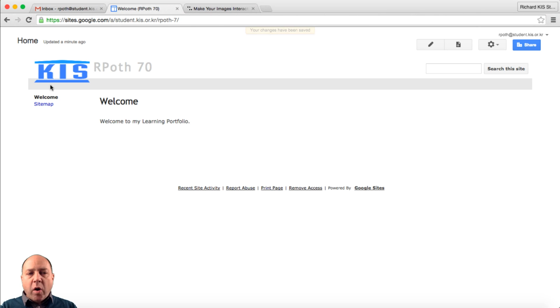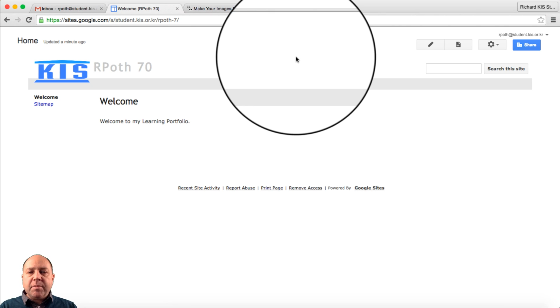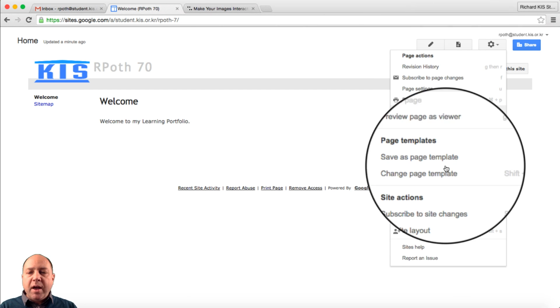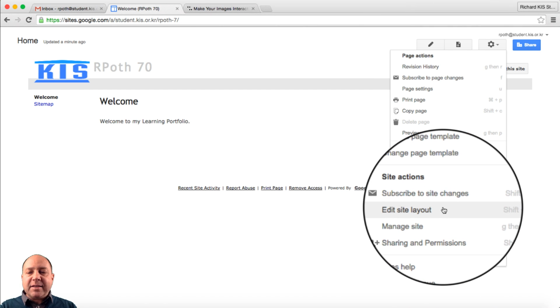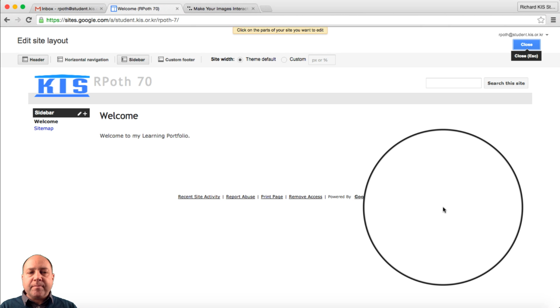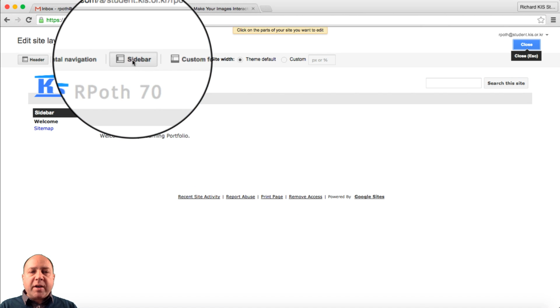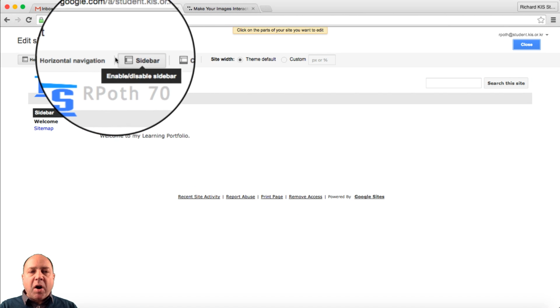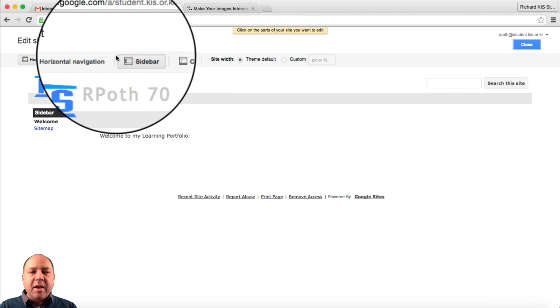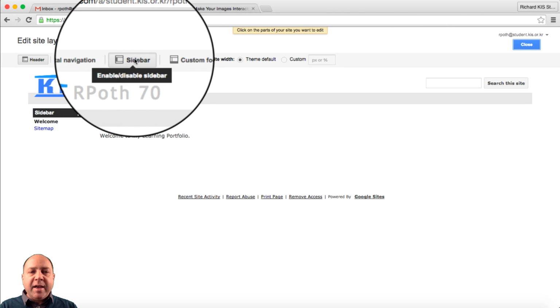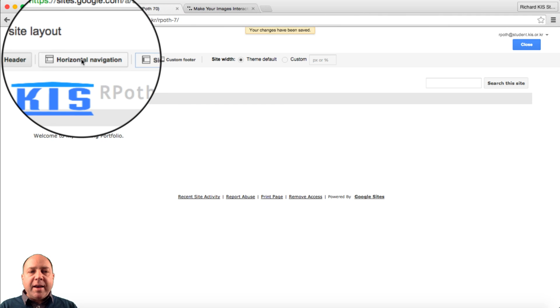So I want a horizontal menu up here rather than a vertical menu. So I'm going to go up to my cog in the corner and I'm going to click on Edit Site Layout. So now what I can do, I can remove the sidebar. You can see this has been selected by the indentation there. Let's remove that and let's click on Horizontal Navigation.